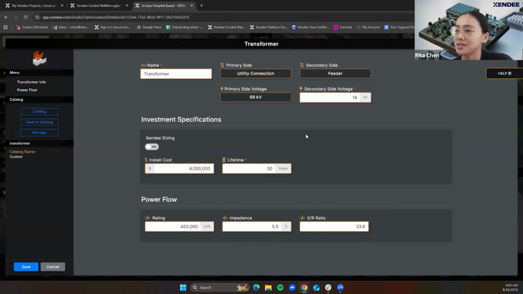Okay, just to summarize what we did here for the transformers, you have a few options as far as inputting your specifications. You can do it manually like we just did here. You can use the catalog, which has a lot of common models or manufacturers. You can also save your own entered information to your own private catalog. So for example, if you're always using the same transformer for your project, you can save it to your catalog so that next time you model, you can just pull it up directly from your catalog instead of re-entering everything.